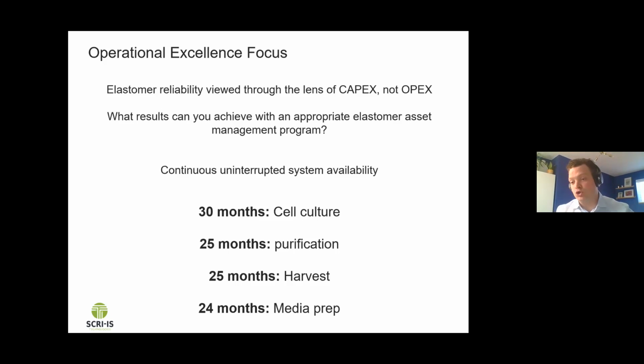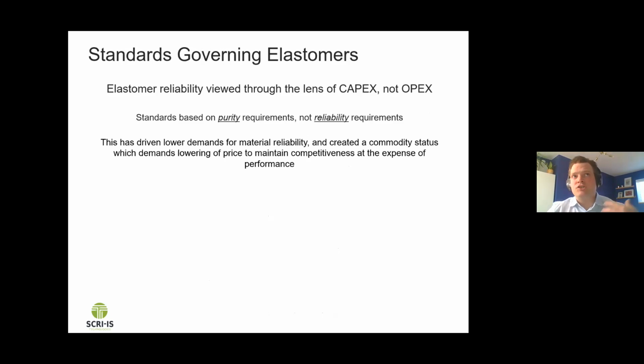Of course, it's not just driven by elastomer asset management, but that plays a fundamental key role because they are the weak link. And if you get the weak link right, and you can control the performance of your elastomers, then your system can perform to the best of its ability from there. So that leads us into some of the standards.